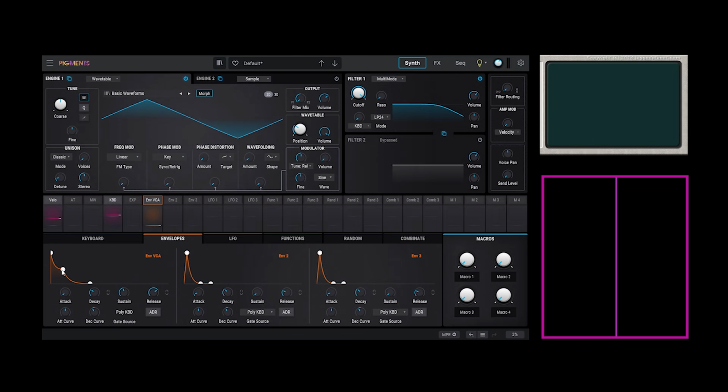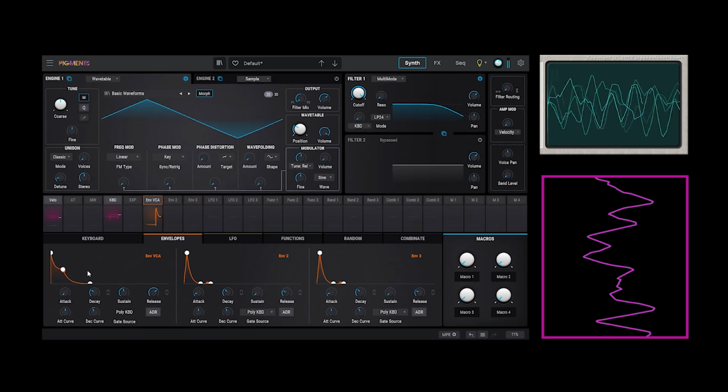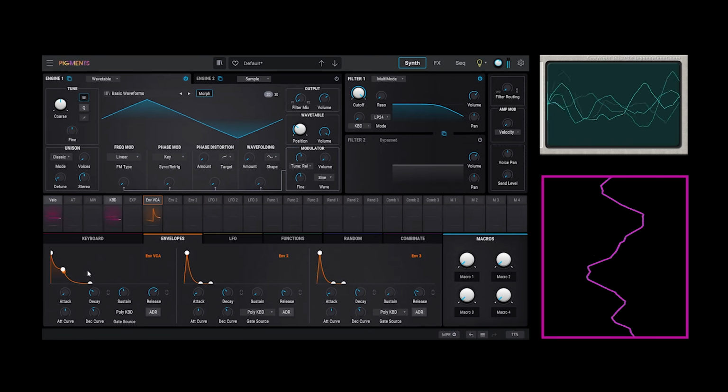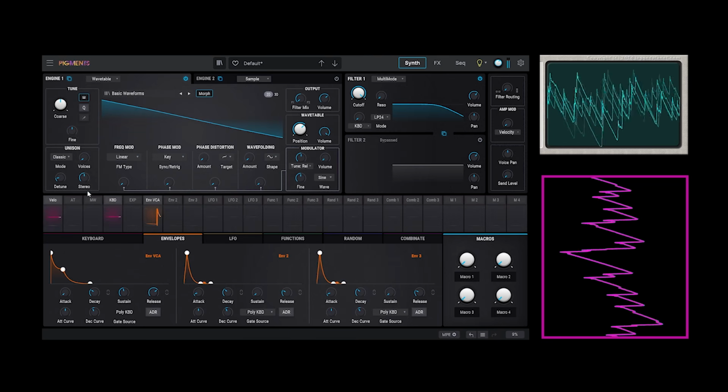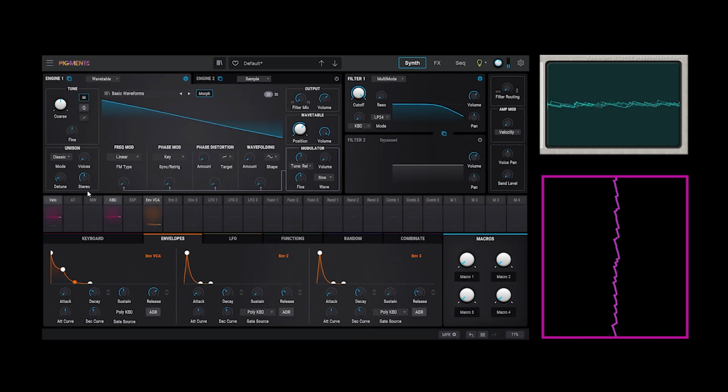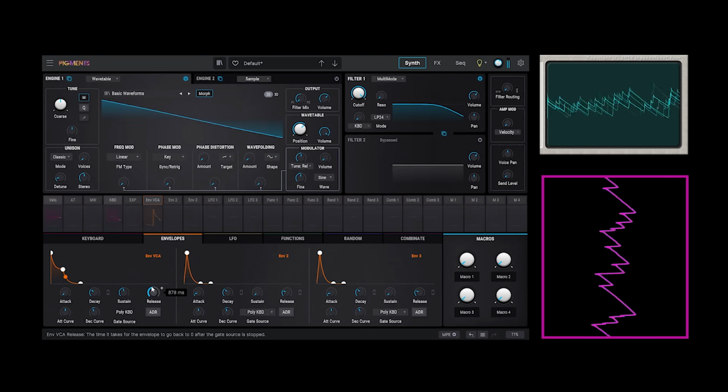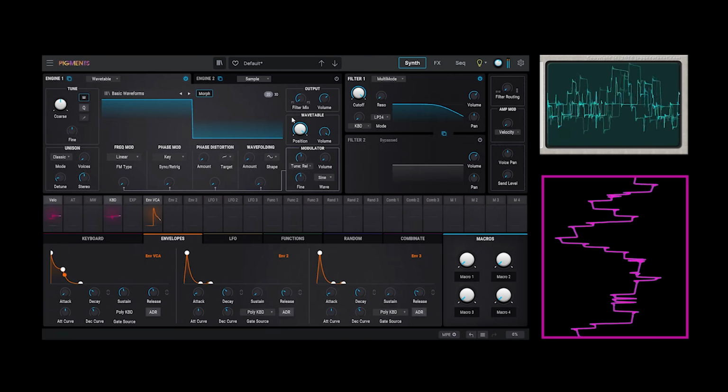Let's go back to our triangle wave and let's experiment with a different attack release characteristic. Here is a quick attack, quick decay, long release. It's a bit more like a keyboard, isn't it? A bit more like almost like a piano. Let's tighten up that release a little bit. Cool. Let's check it with a square wave.